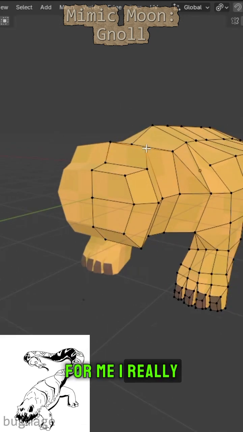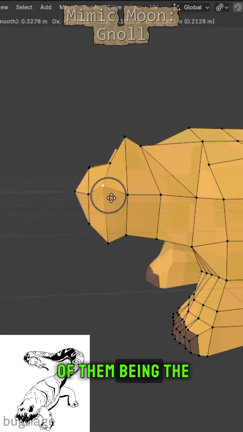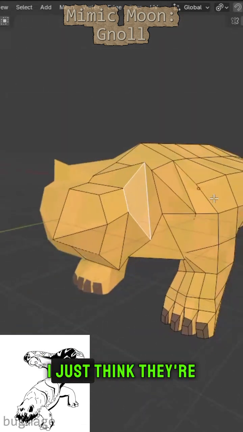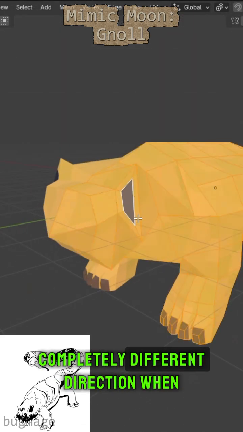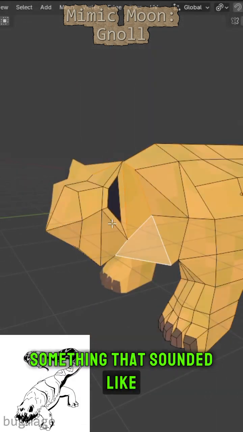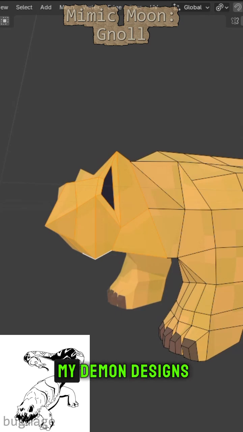For me, I really like hyenas. I'm kind of sick of them being the enemy in things. They might be my favorite predator in Africa. I just think they're really neat. So I went a completely different direction when I designed my setting. I wanted to make something that sounded like the name. That's what I did with a lot of my demon designs.